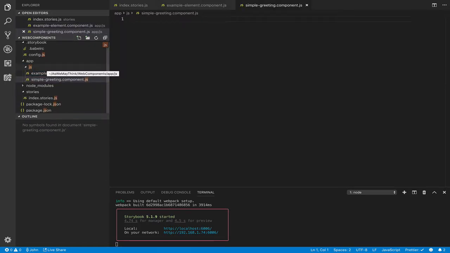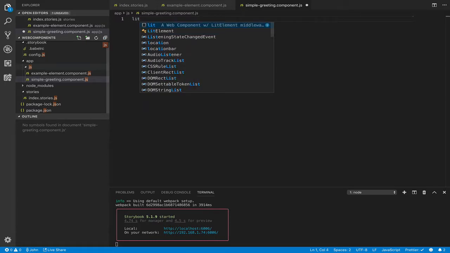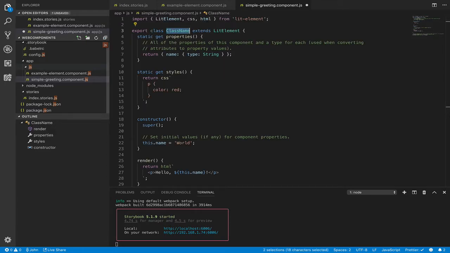Now, if you watched one of my videos from last week, you would have seen me do some live coding where I was working on a new app. When I was doing that, I used a Visual Studio Code snippet called lit, and I'm going to do that again. It's the same one. It gives you a pretty minimal lit element that just gives you a good example. So we're going to call this one simple greeting.